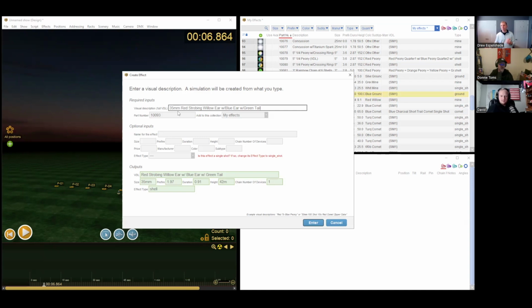So I want my stars to be these beautiful red strobing willow stars in the ear effect, in the Sky Comet, and I want there to be blue stars that come out at the base. I'm going off of something I've seen that I think is common in cakes out there. And then I want there to be a rising green tail on each shot. So: rising green tail Sky Comet, with red strobing willow as the comet itself and some blue stars, right? Yeah. I cheated. I practiced this before the episode, and that's why I know that these words type.